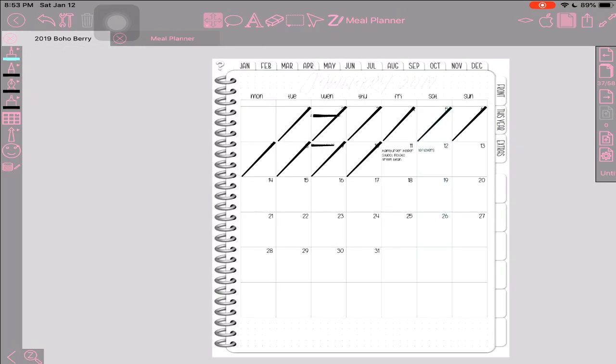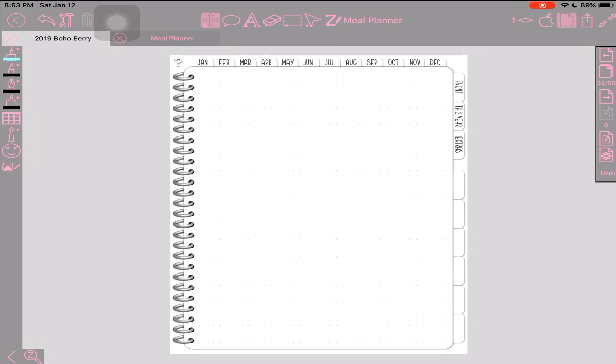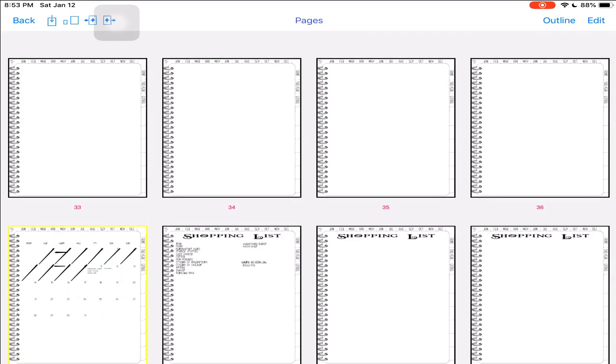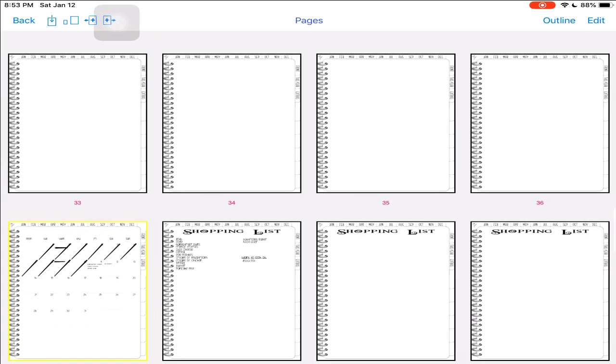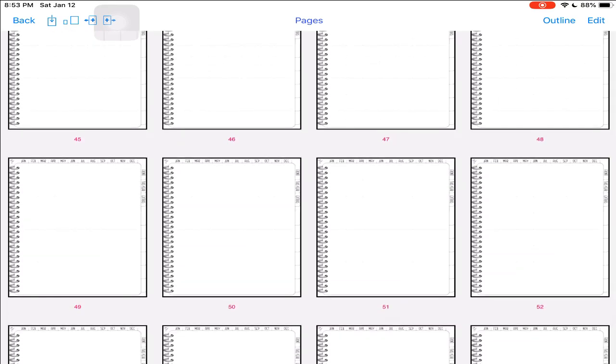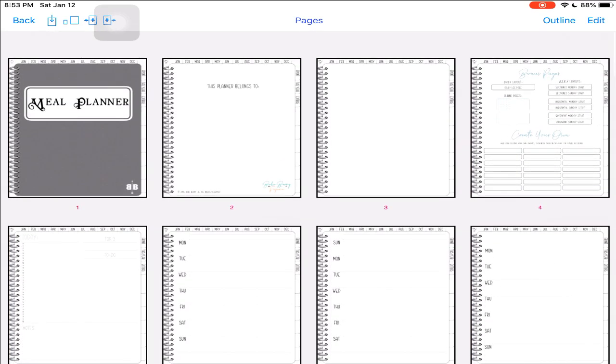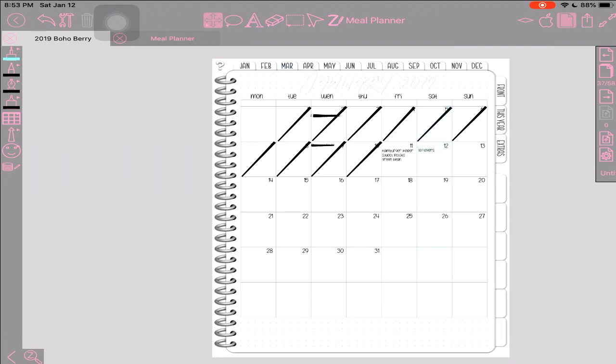So you would use this back arrow to go backwards, or you can use your links however you want to do it. And then of course the arrow to the right will go forward. The one in the middle will take you to your overview of all of your pages, and it shows you every single page that you have in your planner. So that's pretty similar to GoodNotes, but it's just set up a little bit different.